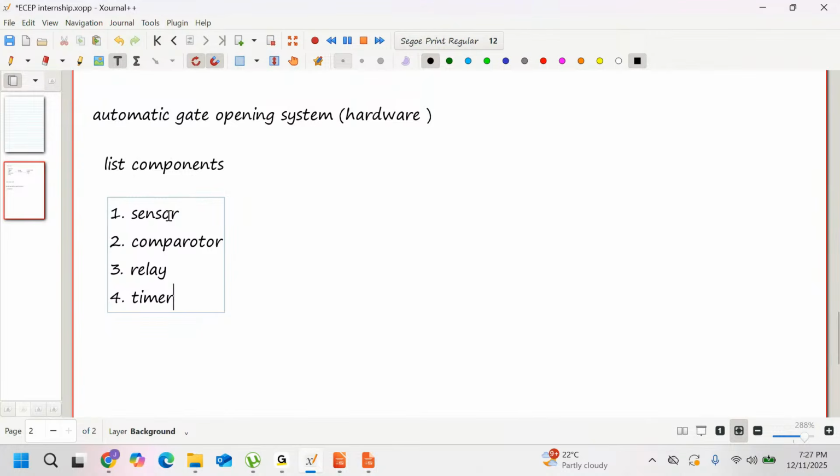Yes or no, everyone? Are these components enough for me to design an automatic gate opening system? Power supply, glass door, and the human being I'm not considering, just the components. We need a power supply, a gate, a glass door, a human being, and cables also, correct? But for now, from the perspective of design, are these components enough for me to design an automatic gate opening system?